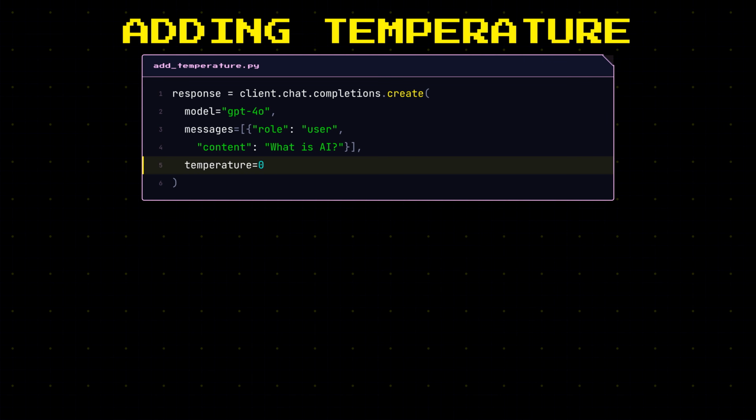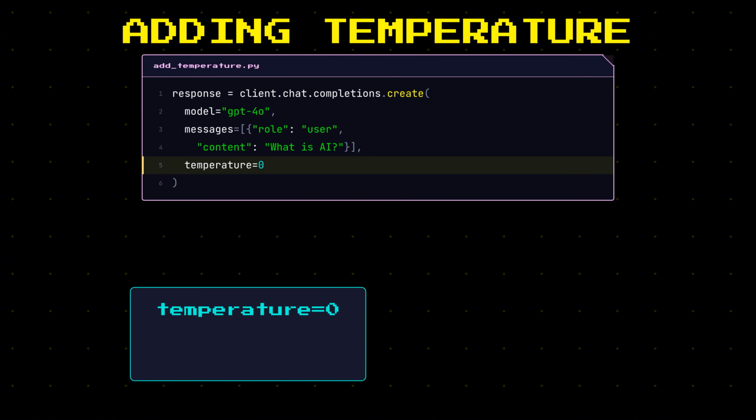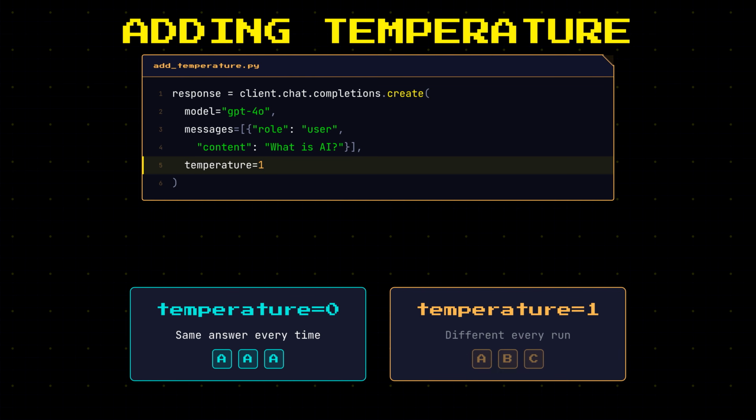Remember lesson 5? Temperature controls how varied the responses are. Add temperature equals 0 to the API call and you get the same answer every time you run it. Change it to 1 and every run gives a different answer. This is the theory from lesson 5, running live in your terminal.